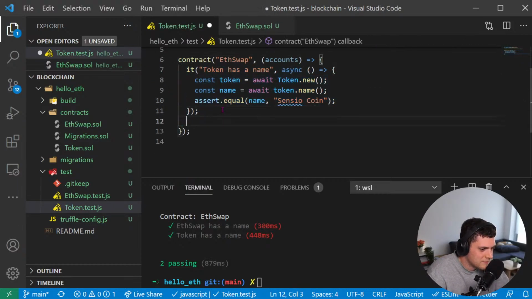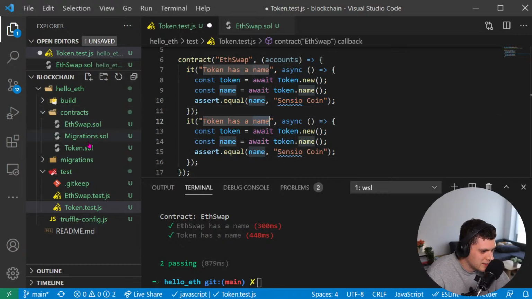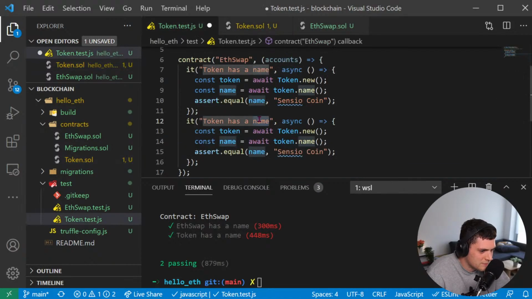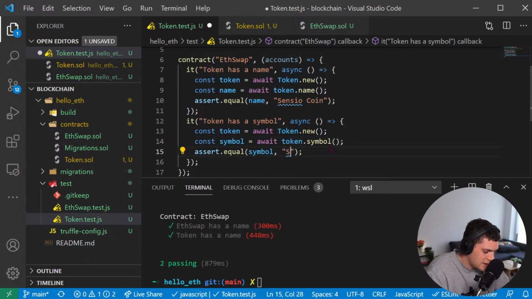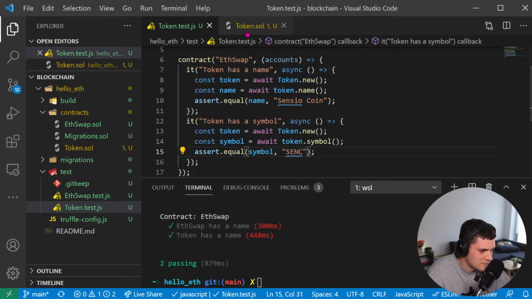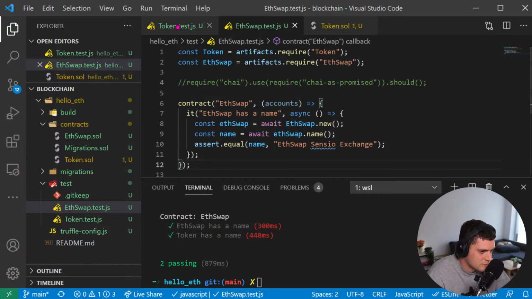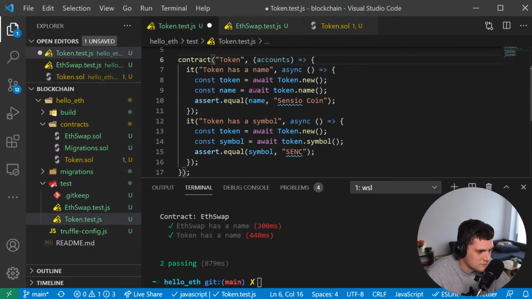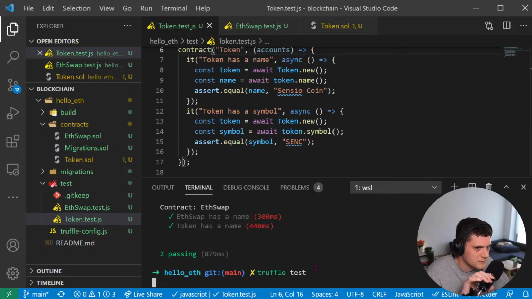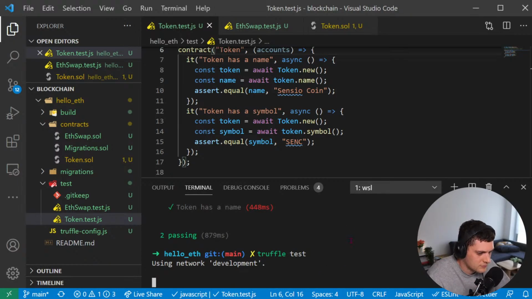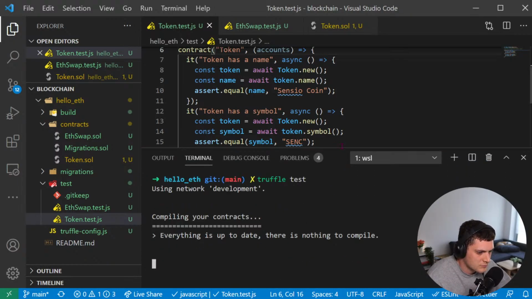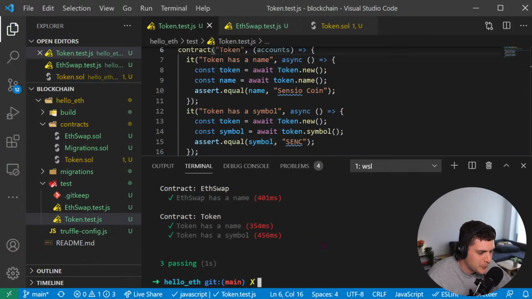Token has a name. Token... ¿Qué tiene que tener también? Symbol. SenCoin. Pasan los test.